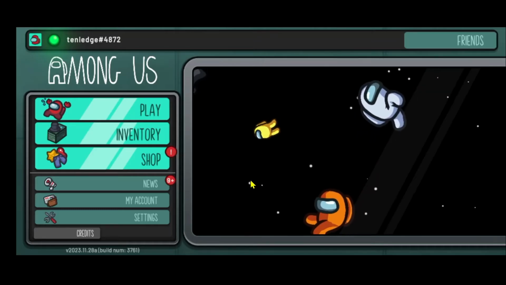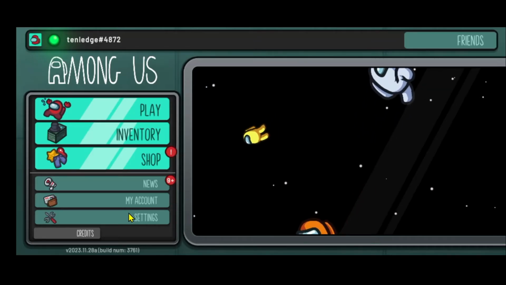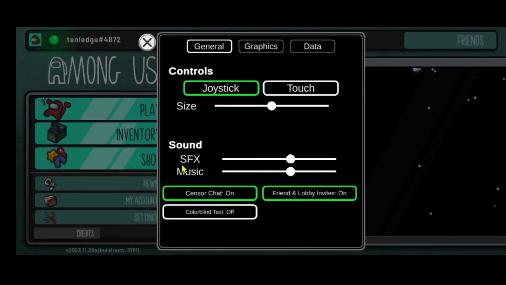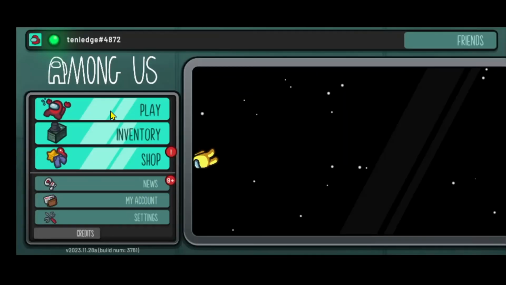However, if you wish to disable a quick chat from your game, first of all tap on the settings option. From the settings page, you will find the censor chat button. Make sure that this is turned on, and then go back to your game by tapping on play.